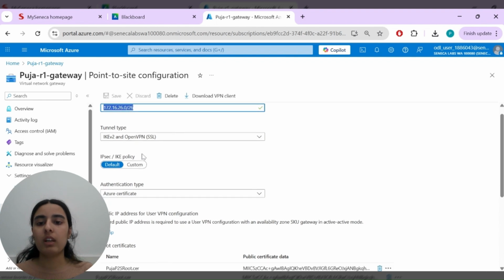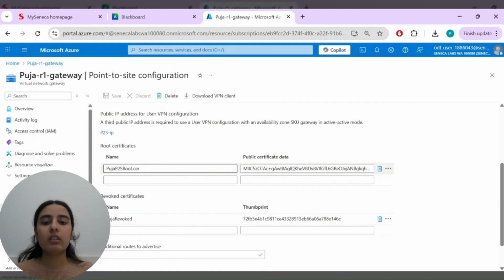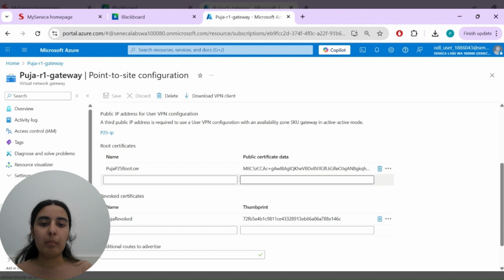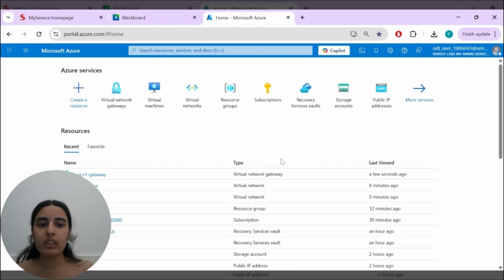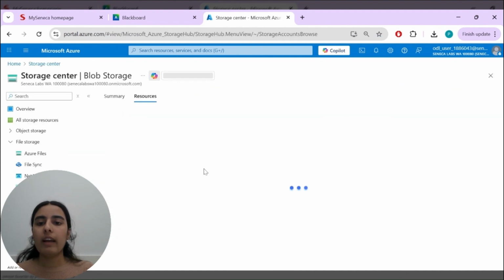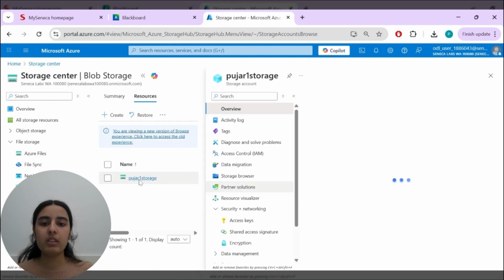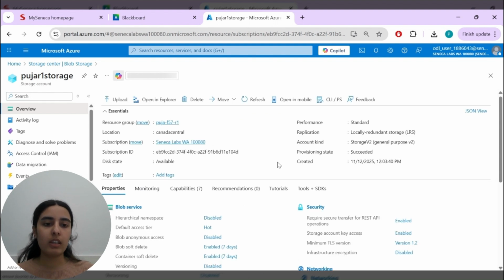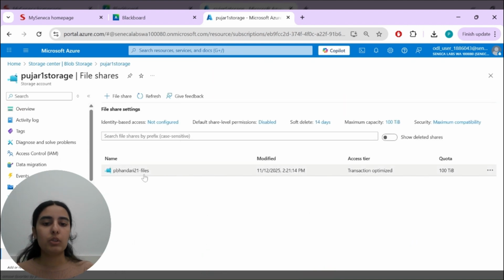Then I used this tunnel type with the Azure certificate. Then I created the certificate in my admin PC, the public certificate, and updated it here. I also created the storage account and named it Pooja R1 Storage, which was created in Region 1 in Canada Central. It has a file share with the name Pooja Bandari 21 file share.